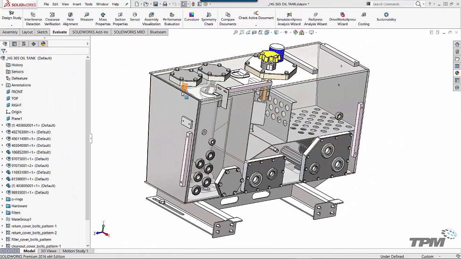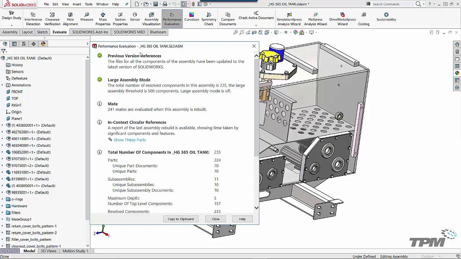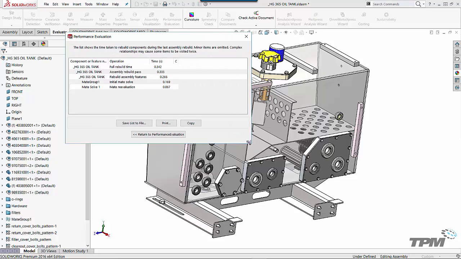So now I've opened up the 2016 saved version. We'll come back in and take a quick look. We'll see that the previous versions isn't indicating anything needs to be saved up. And if we look at the in-context references, we'll see that we've got a much cleaner list here.